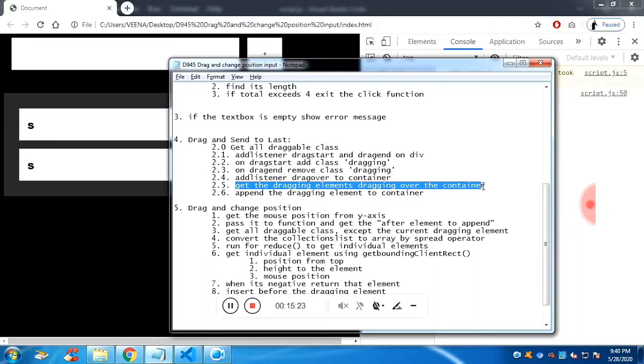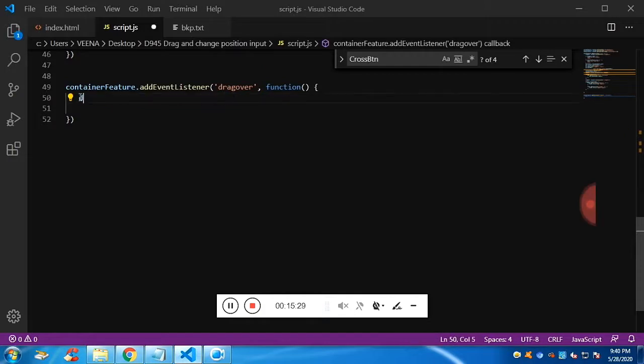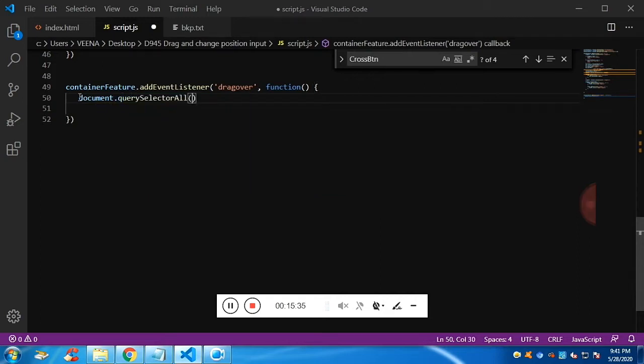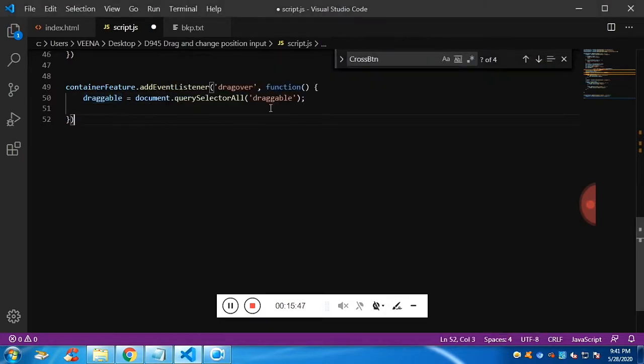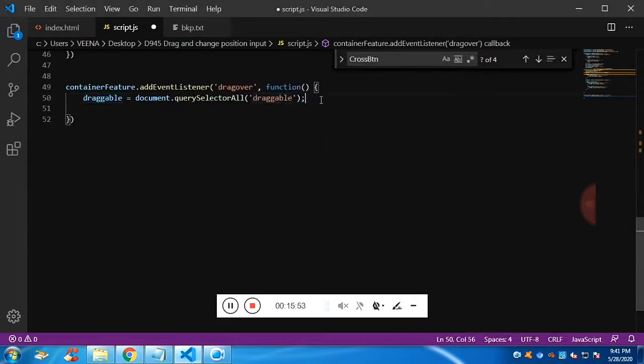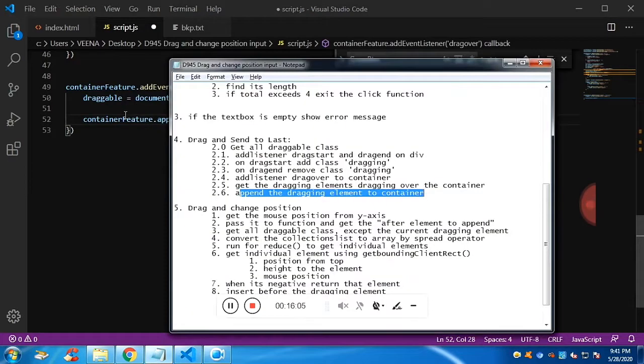Now we are going to get all the elements. To get all the elements, we will use querySelectorAll for the divs that have the class draggable, and I will store it in a variable called draggable. It's a node list, so it is going to give multiple. For that, we would use a forEach. But right now we are not going to use a forEach. We're just going to append it to the container.